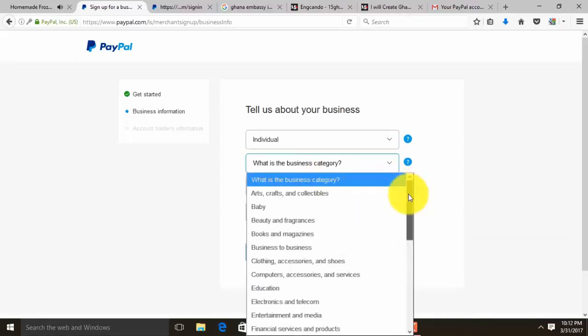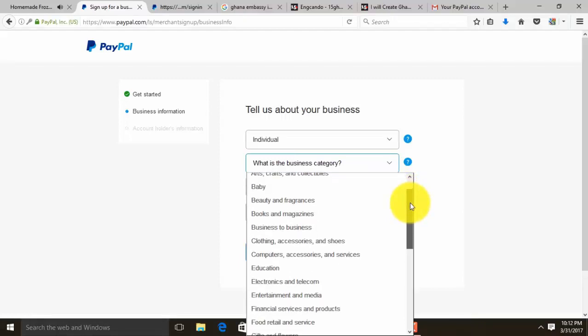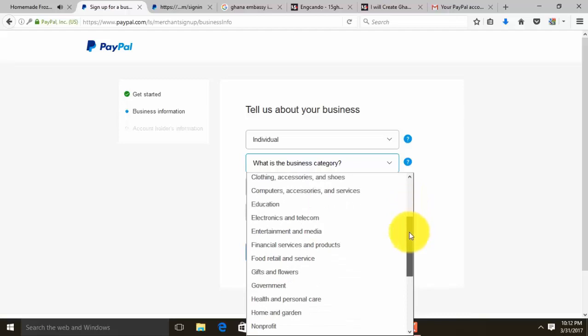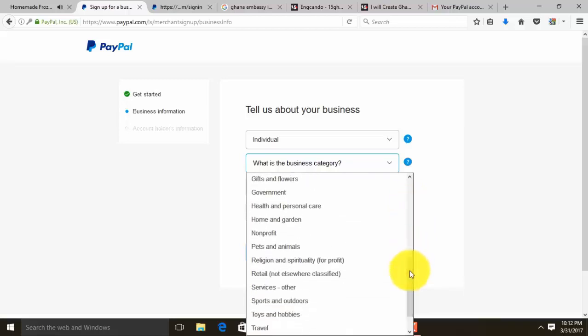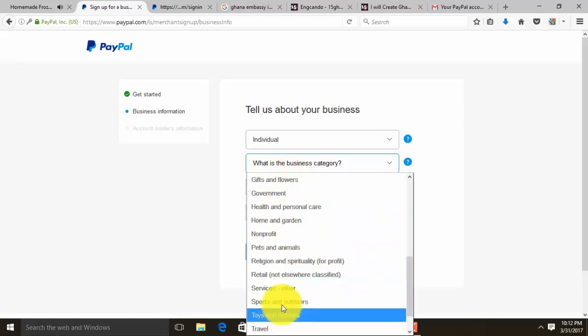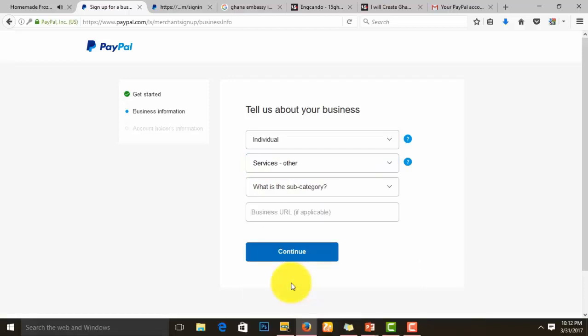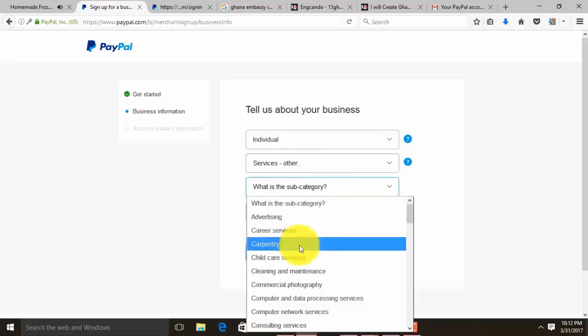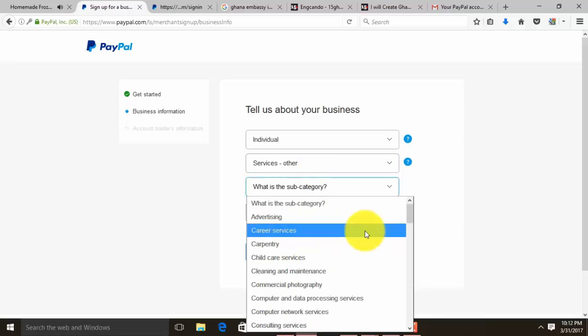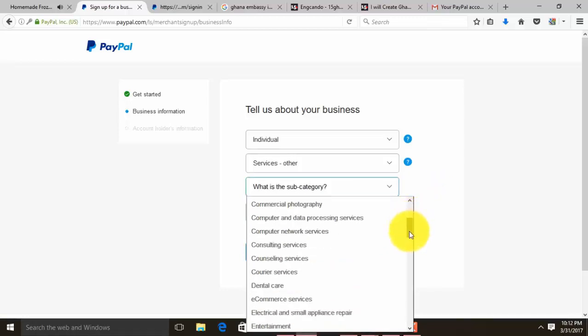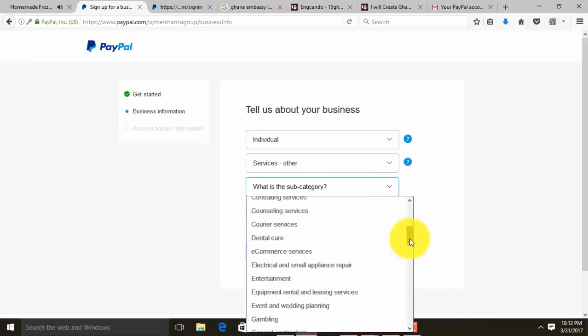Then you can choose the category of business, what you do, what you're going to use your PayPal account for. For me, let's say I don't belong anywhere here, since I'm going as an individual. You can choose retail if you do anything similar with your PayPal account, but I'll go for other services because I feel my category is not within. Then I'll go for a subcategory. You can choose any from here if it applies to your career or the use the PayPal account will be used for.